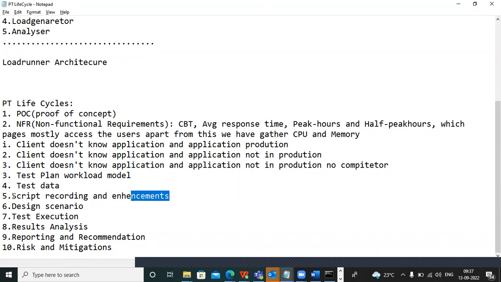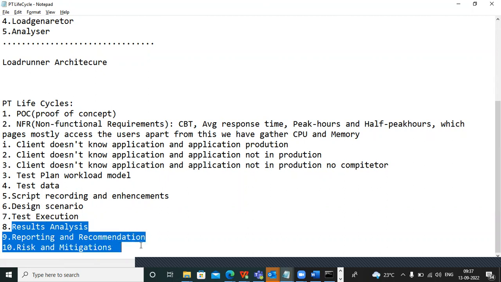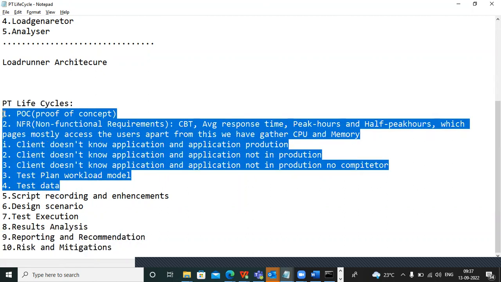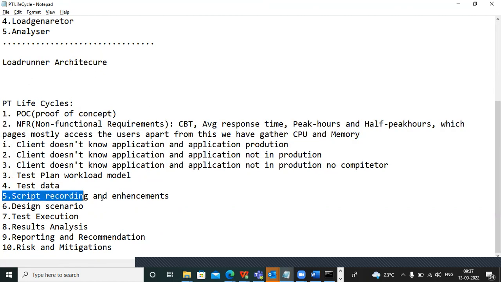Then designing the scenario and execution we can do in the controller, and result analysis and reporting recommendations we can do in the analyzer. After we discuss all these things, we start with scripting enhancements: how we can record the script, and after recording the script, what scripting enhancements we can do. Once this is completed, we can move to the controller and analyzer. So we'll go one by one.